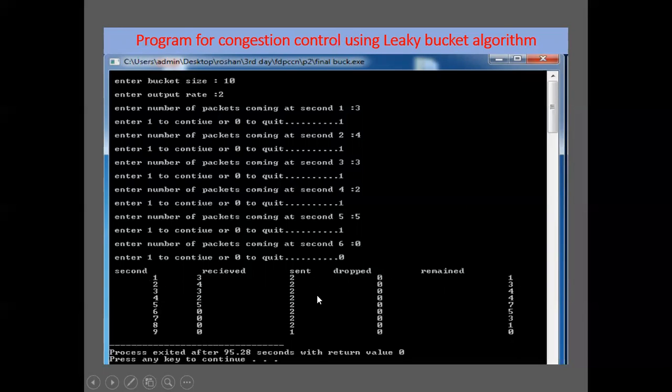In order to find this out, we are considering different cases. The second and received we get from here only. For the sent items, we find the minimum value using that function and display it in the sent column. To find the dropped, we consider two different cases, and the remaining values we are displaying here. So this is the output for congestion control using leaky bucket algorithm.